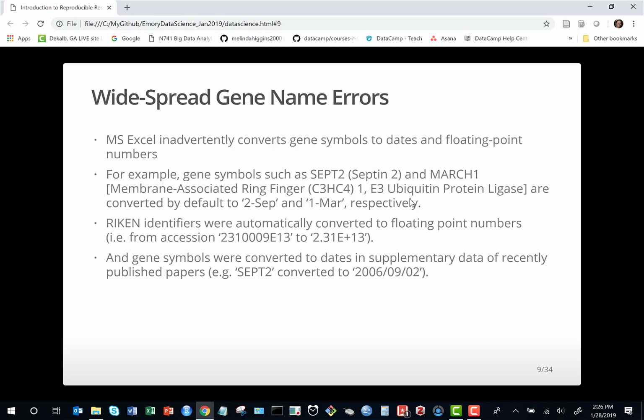Now, honestly, right now, I could not tell you how to turn that off in Excel. There is a way to turn it off, but I'm not great at Excel, so you guys are probably smarter about it than I am. There's something called RIKEN identifiers that are these really long strings of numbers. Those were actually converted to floating point scientific notation. So always, always, always know what your software is doing, regardless of what software tool you're using.